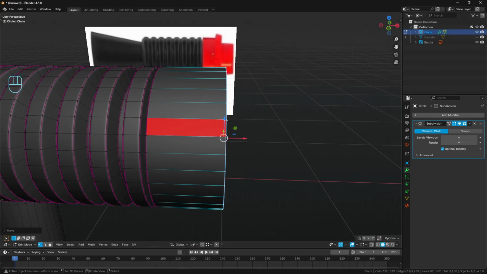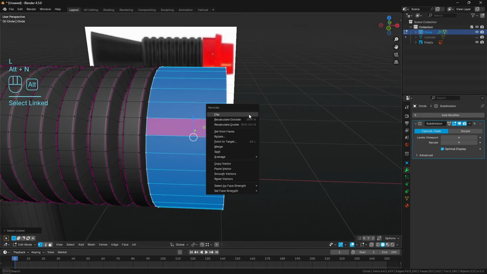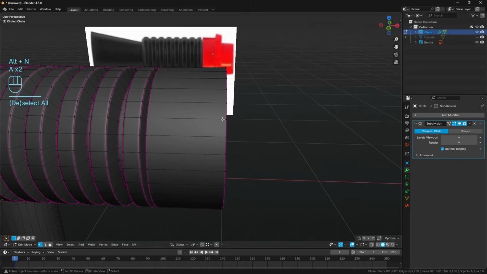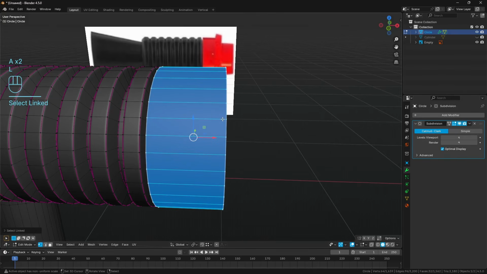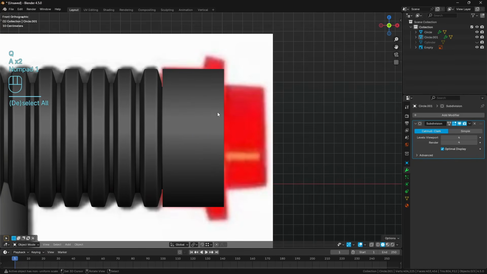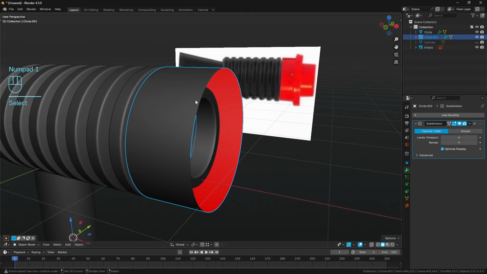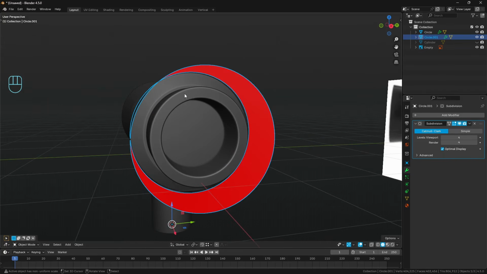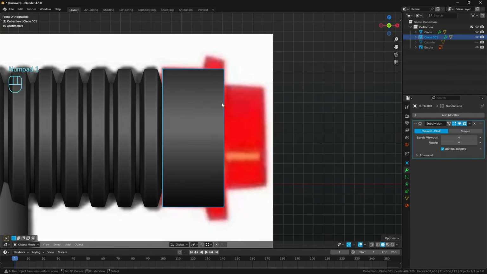For some reason, one of the faces has gone a little bit wonky here, so I'm just going to go Alt and recalculate outside. I'm also going to select it, P, separate by selection, and it's gone to flat shading, so I'm just going to go smooth shading here. And working as a separate object will just make things a little bit more manageable for us here.